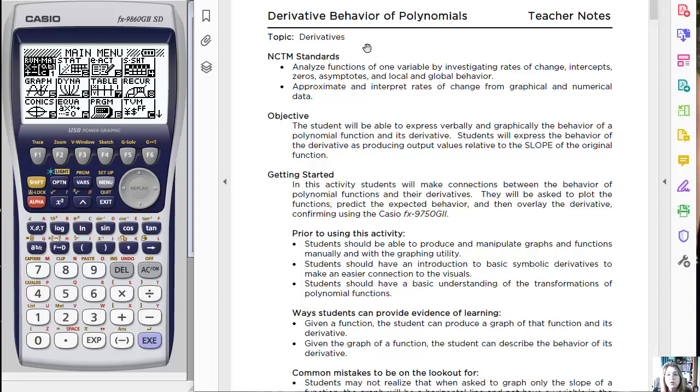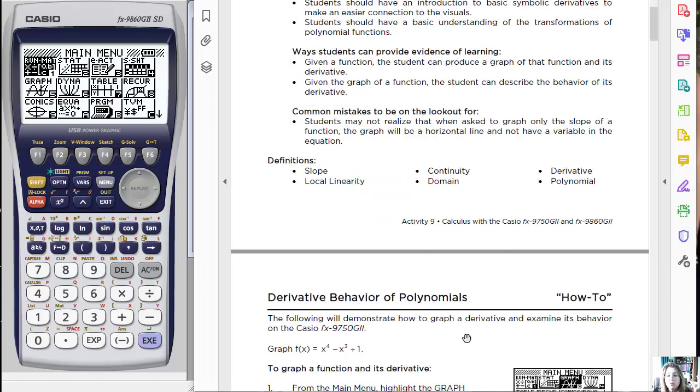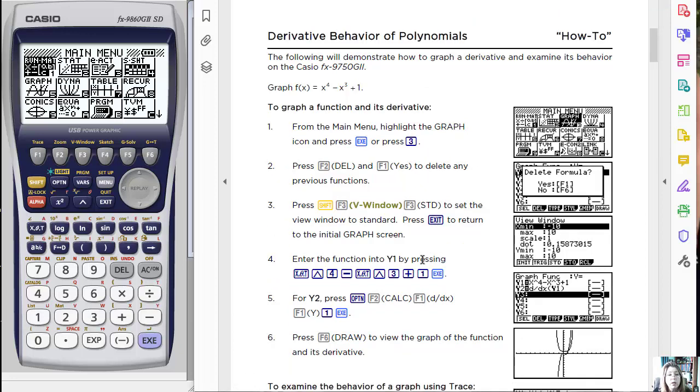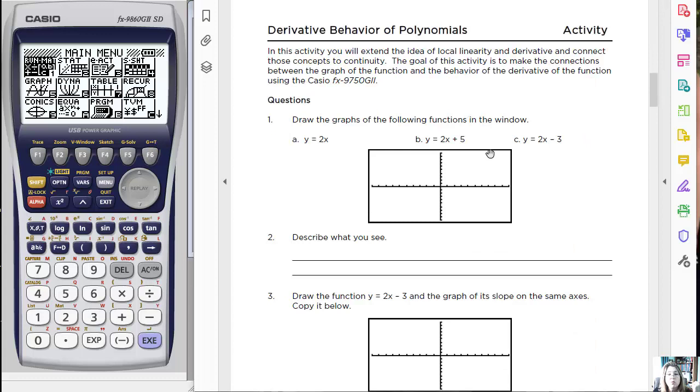So you'll notice it's a full-on lesson. It has the standards and things to watch out for, mistakes that might happen, vocabulary they're going to use. There's a how-to graph both the function and the derivative, which is what I'm going to be doing in a minute on the fx-9860GII, so you can refer back to this if you need it. And then here's the first activity.